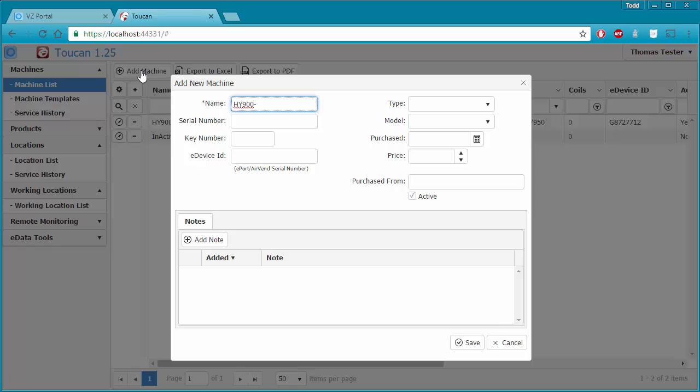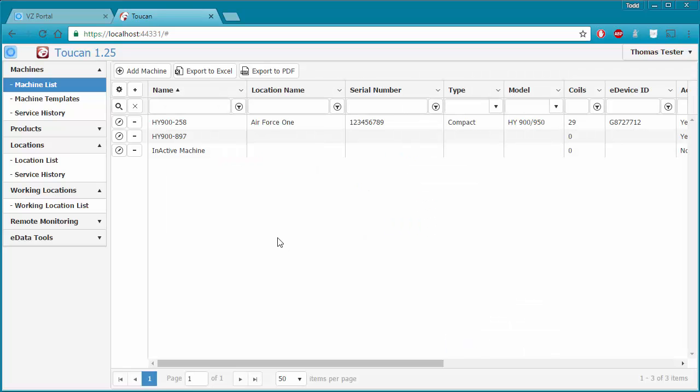And what I'm doing for the machine name here is just what the model of the machine is, and then part of the serial number at the end. But as you know, machine name is totally up to you to define. You can use the location name. If you've got multiple machines at that location, you can say location name with a 1 or a 2 or a 3 after it. Whatever makes sense to you. I'll go ahead and save that.